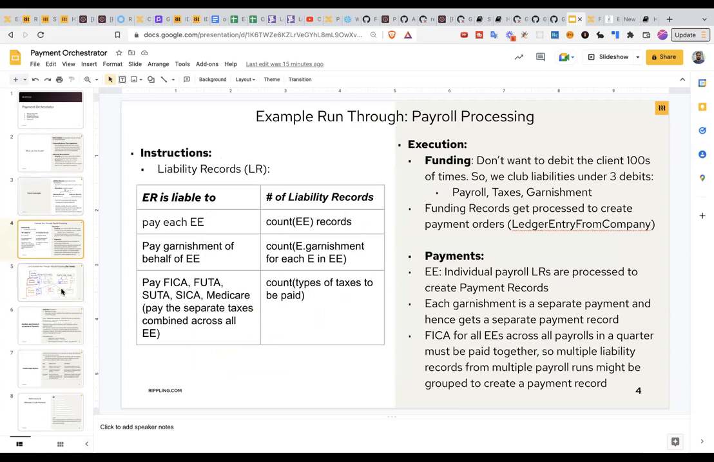So I'll talk about how we give the clients the flexibility to do that. I wanted to run through this payroll processing example, where I'll also give you the idea of how we give the clients the flexibility to group things, but also tell you what liability records are actually created, because until now I was talking in hand wavy terms, right? Liability records will be created when a client wants to pay a certain entity on a certain date, a certain amount. But what are the ones that we actually create during payroll processing?